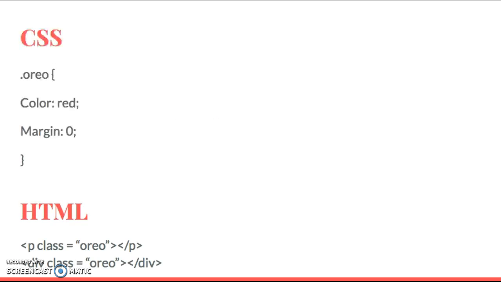Class is case sensitive. See how it's lowercase? I have to be sure that all the other class instances have that same lowercase, or it's not going to be able to locate them. Second, a class always starts with a full stop, or a period, and that's how it's going to know in the CSS.